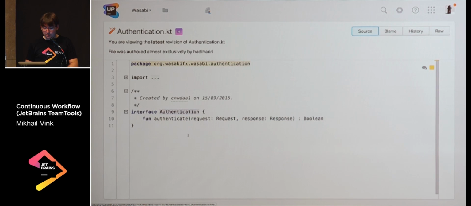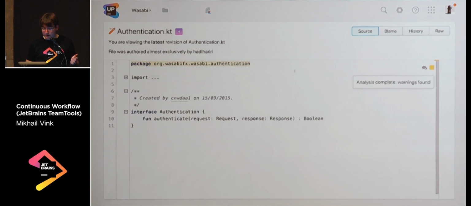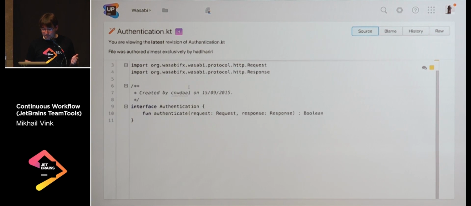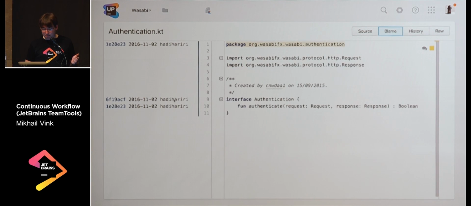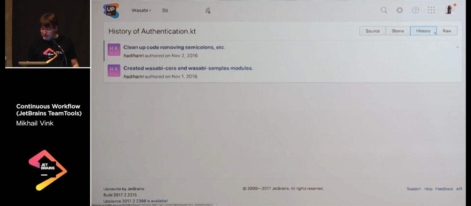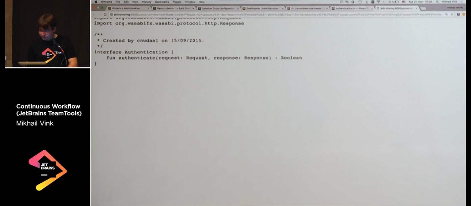And you can find usages, for example, here. Well, there are no usages of this one. OK, I can find something more meaningful, but you get the idea. All right, so you get all the information about the code. You get folding of the imports. You get all the inspections. You can see here who's been responsible, who should I blame for this one. You have the history, and of course you can see the raw file as well.